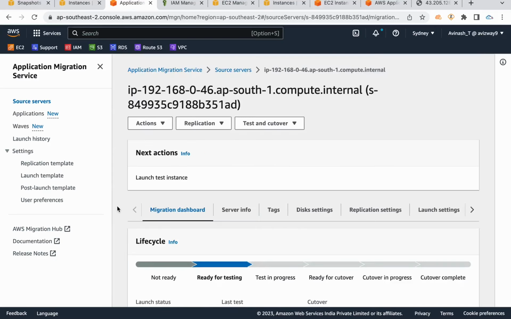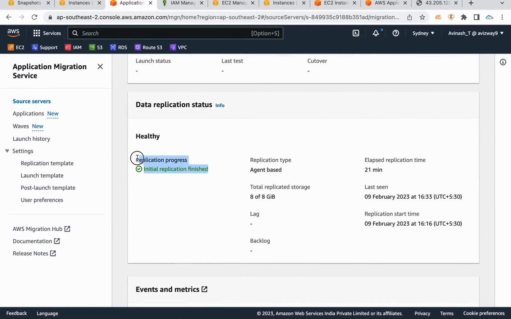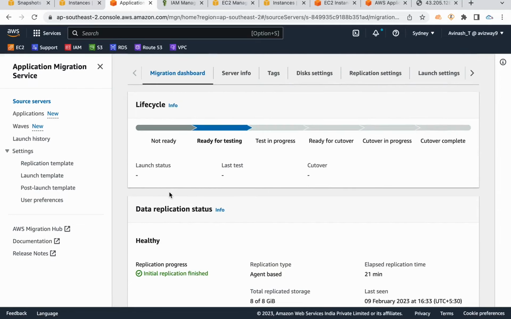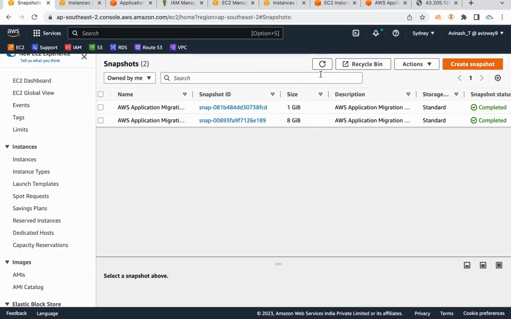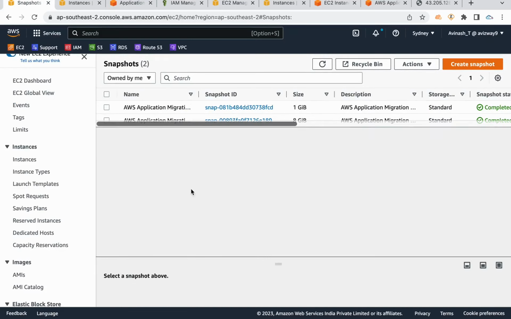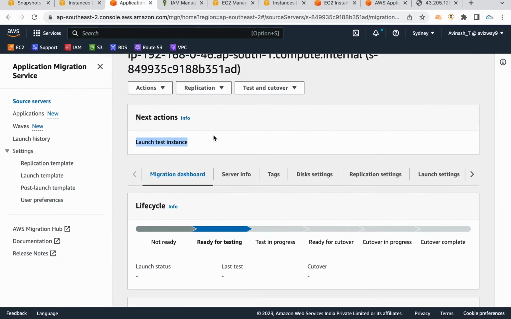Right. So finally, the process completed. You see here, initial replication finished. So it took a lot of time. You know what happens in the backend: whatever instance we want to migrate to this specific Sydney region, that instance's EBS volumes are going to create a launchable snapshot. So we are going to get a launchable snapshot. Right. So the next step is to launch a test instance.